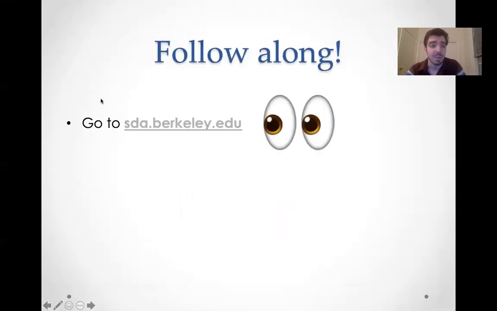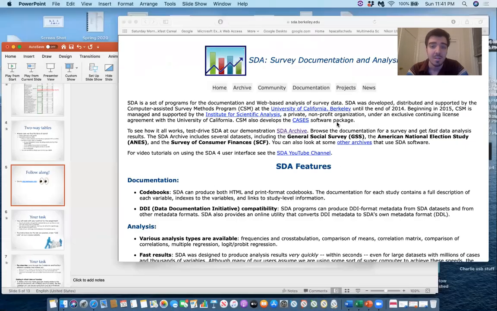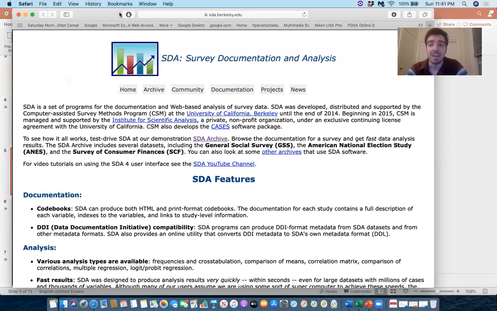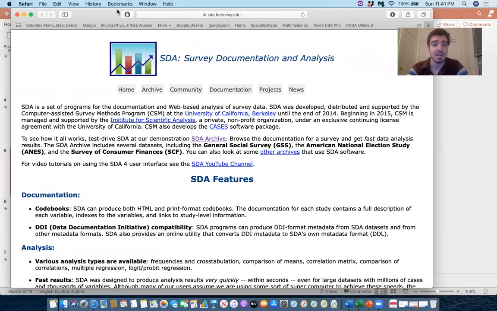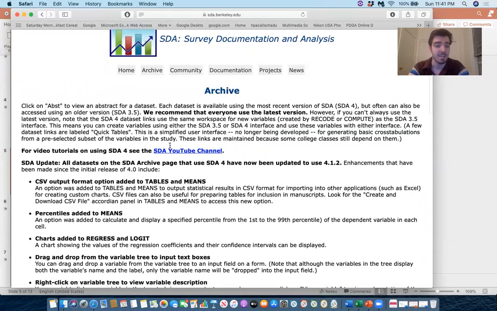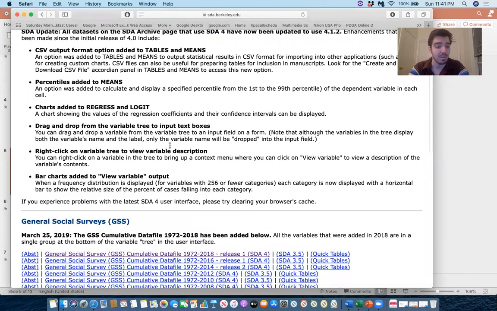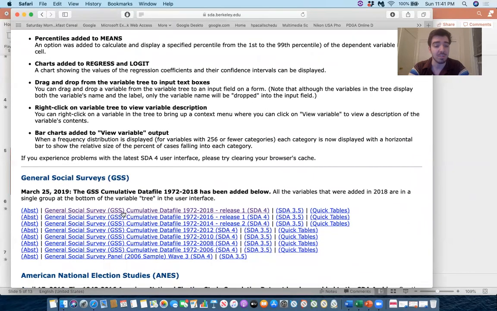Go to sda.berkeley.edu. You're going to have an assignment due this week that has to do with this table creation. But first, I just want to step through how we actually create one. Go to this Berkeley website and click on the SDA archive link here. Then scroll and go to the General Social Survey, the GSS cumulative data file right here.